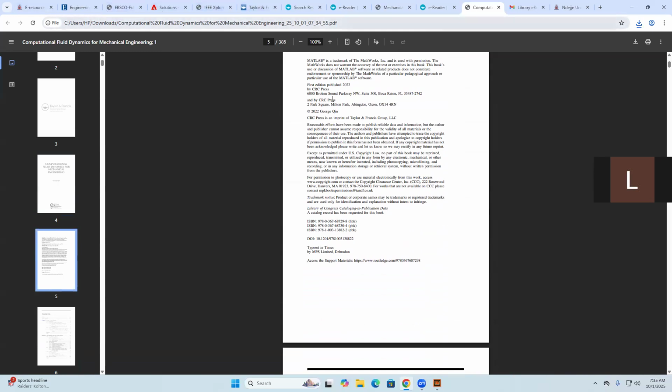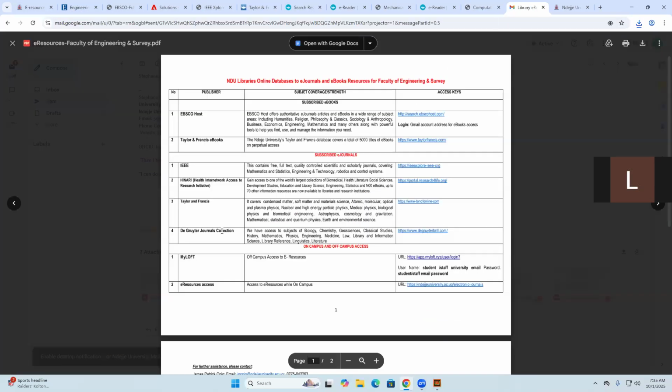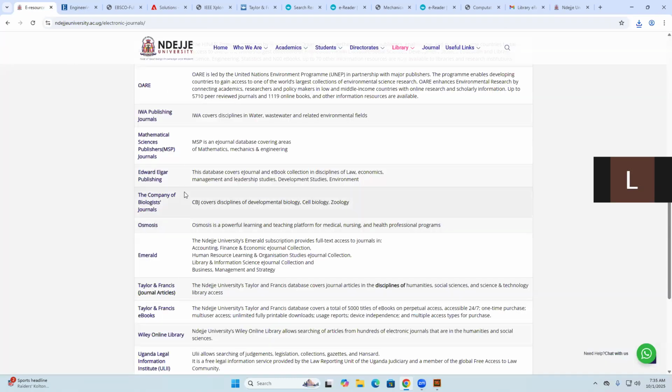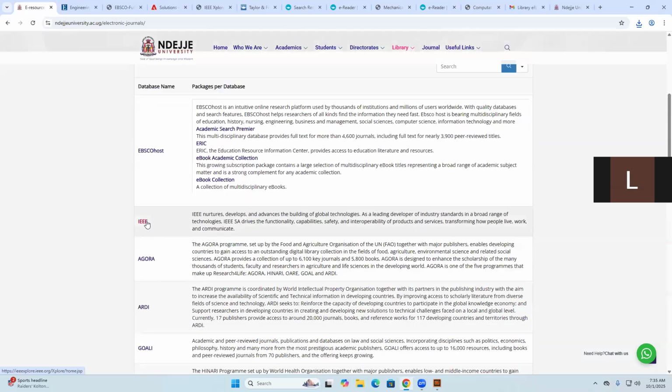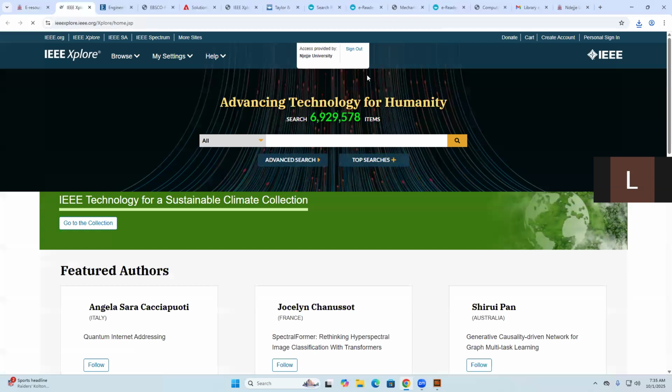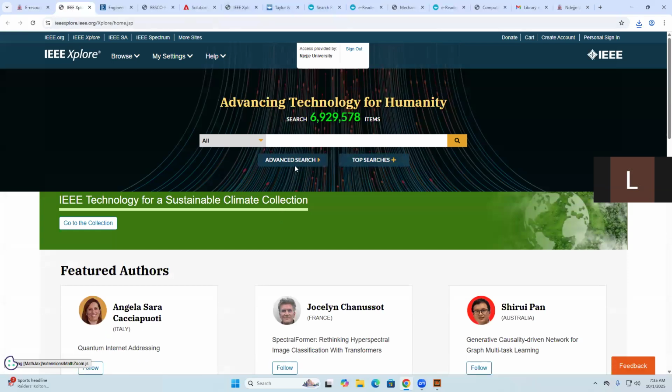However, on EBSCO, you can also access articles. Now, when we go to our journal list we talked about, we shall look at IEEE. So now when you go to IEEE, it's for journal articles. It's a very rich database for all engineering subjects or disciplines. So when we open IEEE, this is how it displays.